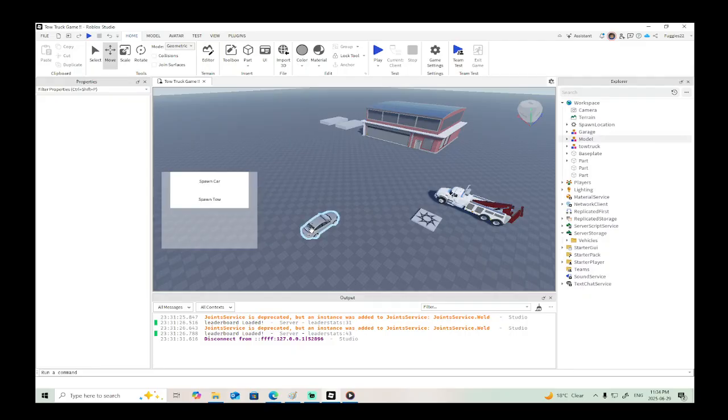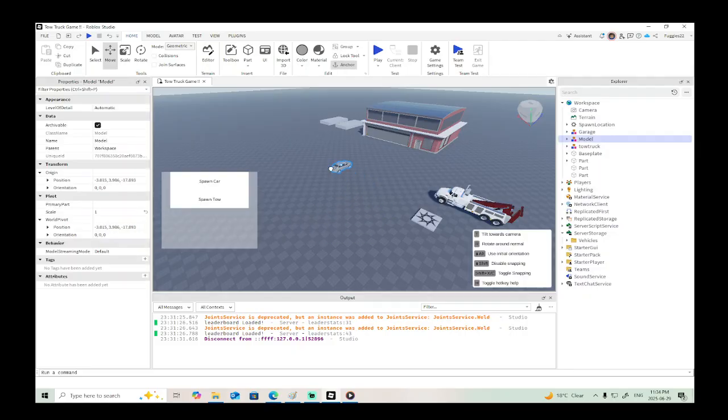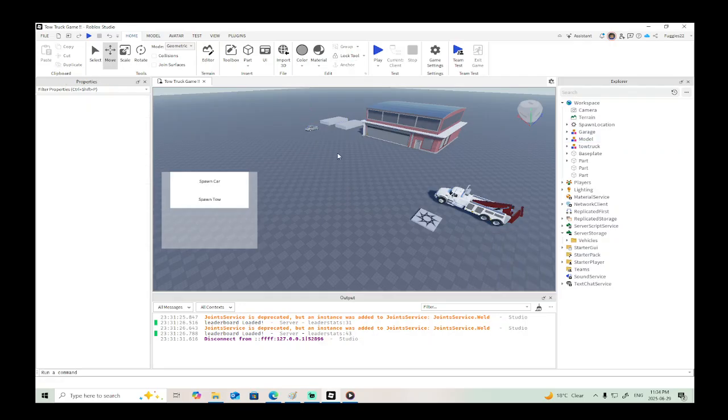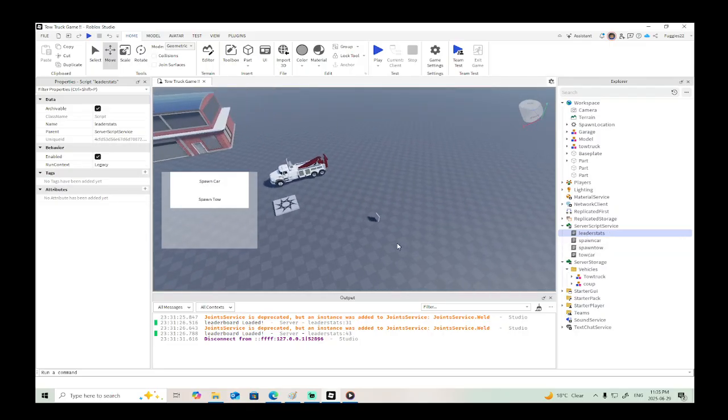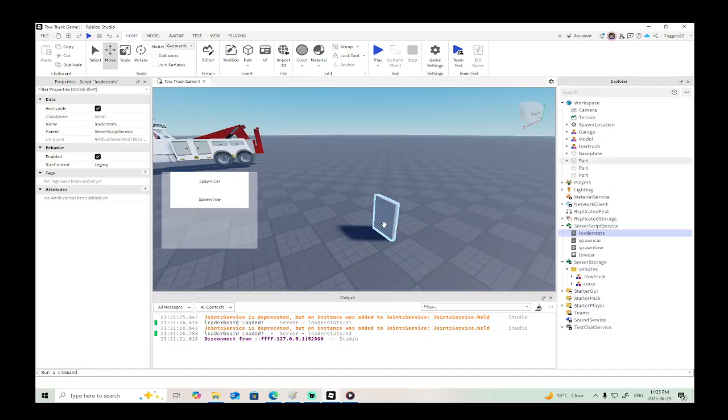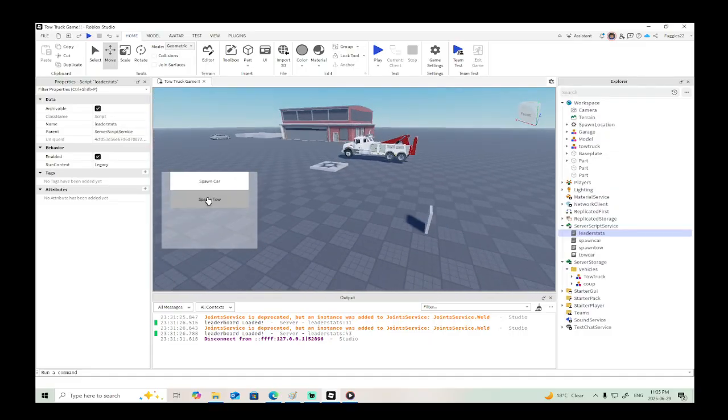Alright, so that's a lot to unpack. In the next video, we are going to have regular cars that we can tow, player cars that we can tow, and we're going to handle all of that. Alright, so let's do one final recap of what we did in today's video. We took the vehicles and we put them into the server storage. We created 2 scripts, one to spawn the car, one to spawn the tow truck. We also created a button which gives us a badge which allows us to use the tow truck, which I think is absolutely perfect.